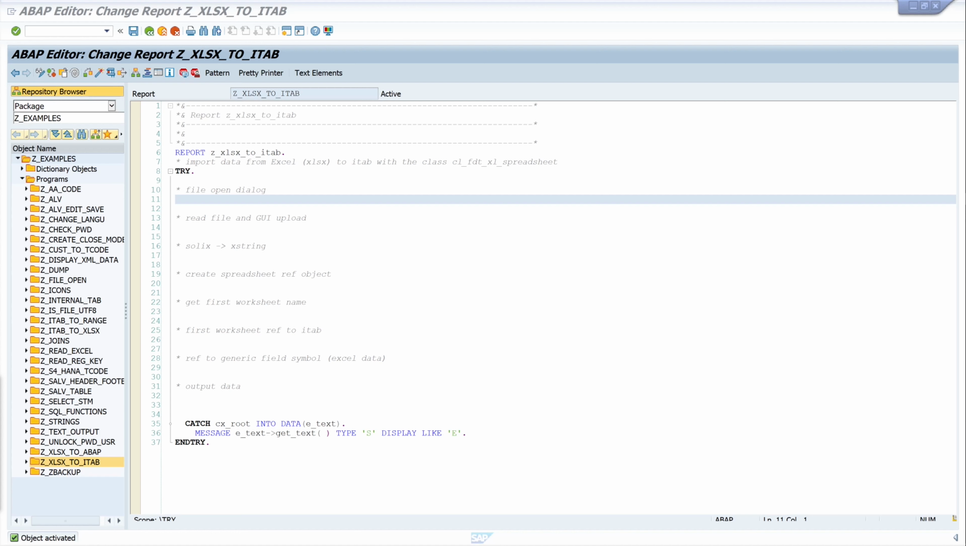Then we create a reference object to the itab object. And then we reference the generic field symbol to the itab object. And this is where the Excel data is stored. So let's begin with the file open dialog.